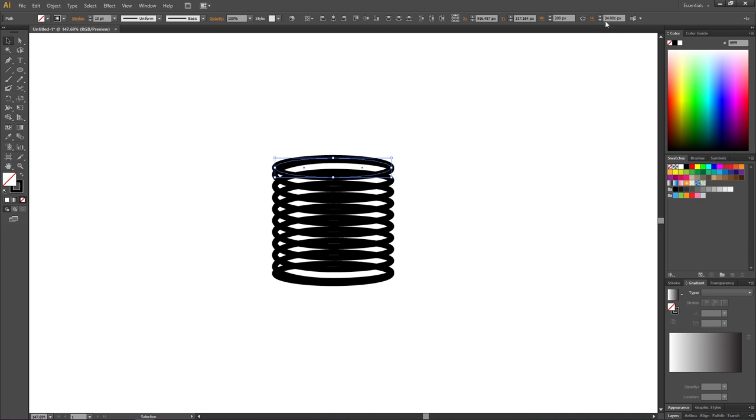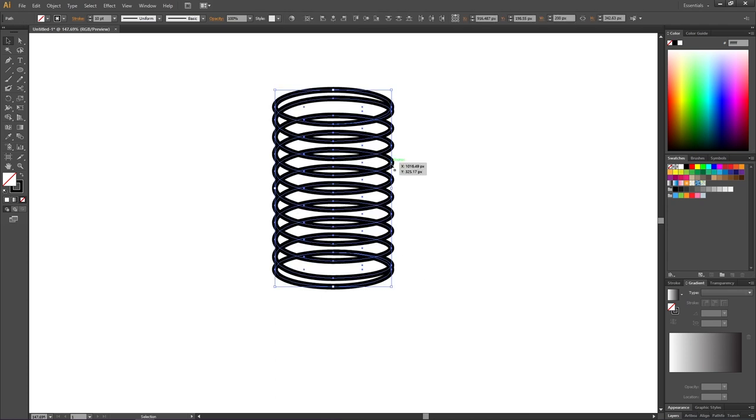So go to the top of the screen right here and type in 40 in height. Then drag it up until it connects right here. Do the same thing in the bottom. So now to get some more separation between the coil, we can select the entire coil and simply make it taller. And if you want, you can adjust the width as well.